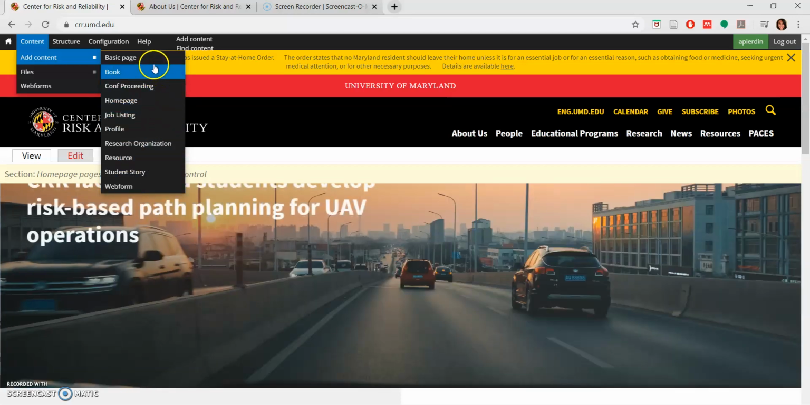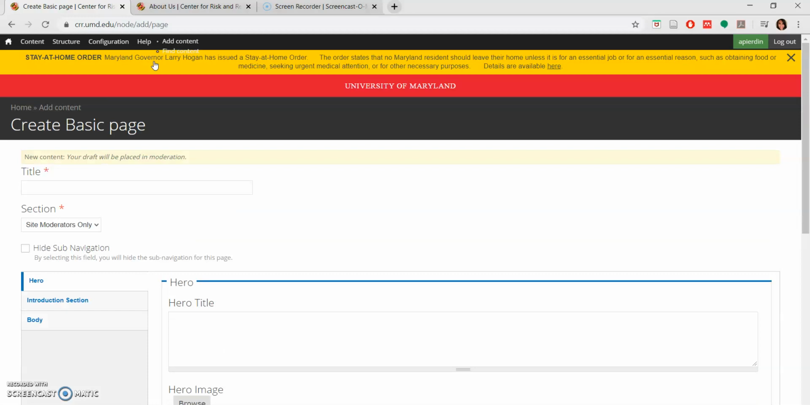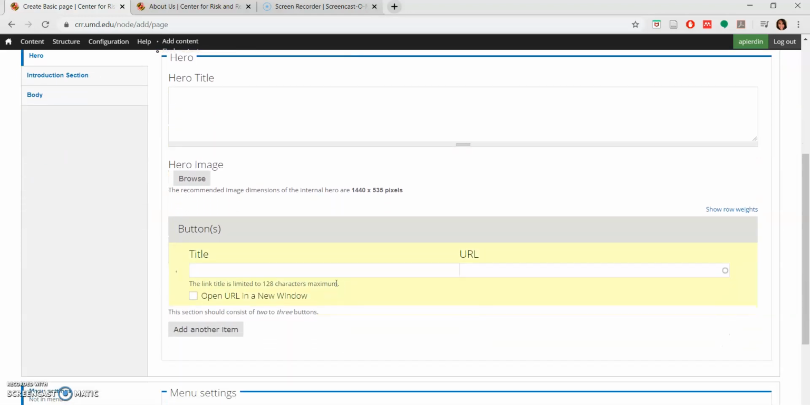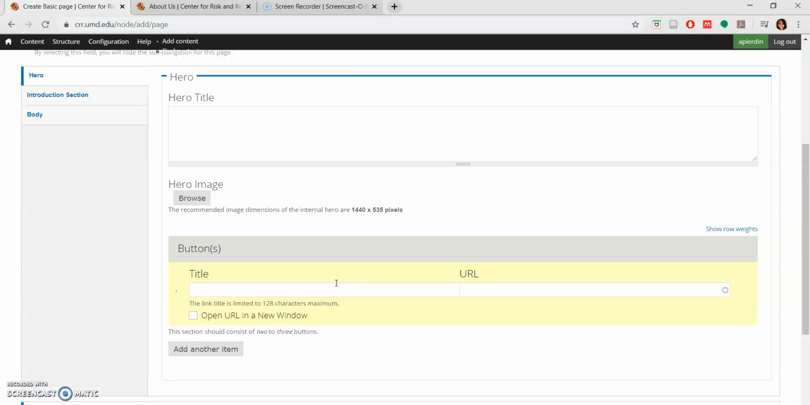So the first one, basic page, if I click on here, pretty much everything on the CRR website is made up of a basic page that has either been linked to something else. So you'll see here, you'll add the title of your page. And right here, this section is called the hero, which is basically the header of the page. So you can add a title, an image. If you wanted to add any buttons to the header of the page, you can do that here.